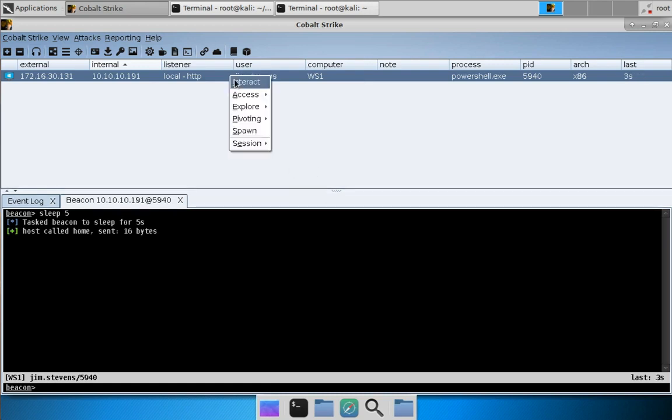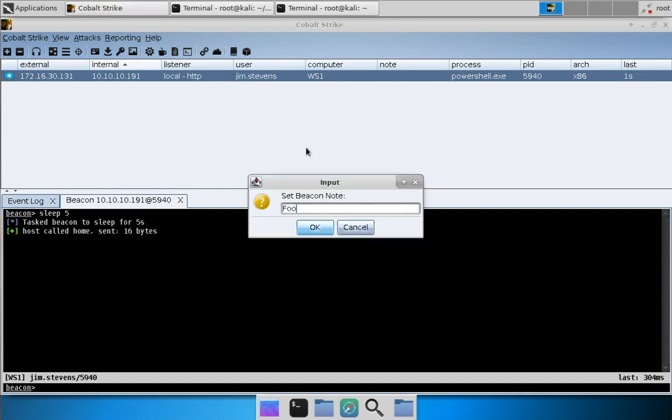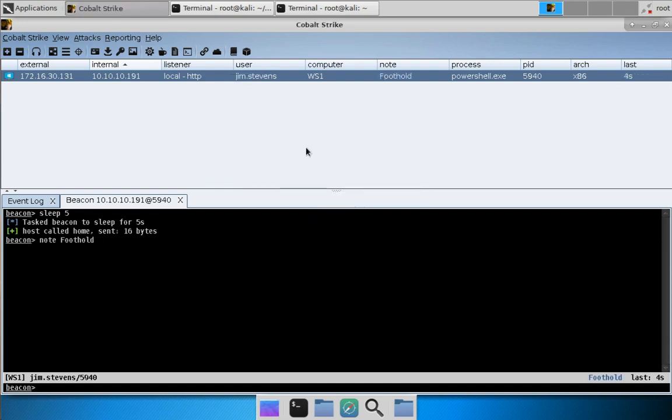So when we right click on a session, you can see we have the beacon management menu. Here are the access options, the explore options to interrogate the target, pivoting options to tunnel through the session, and session management options as well. For example, we can change the note to be something like foothold, and all of our teammates will see this.